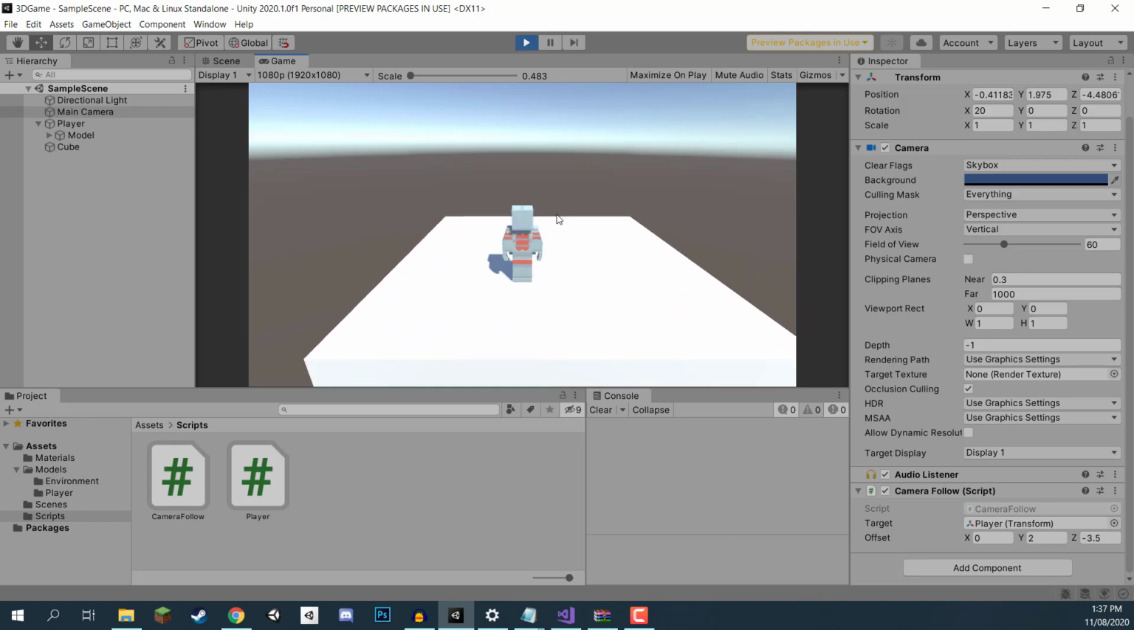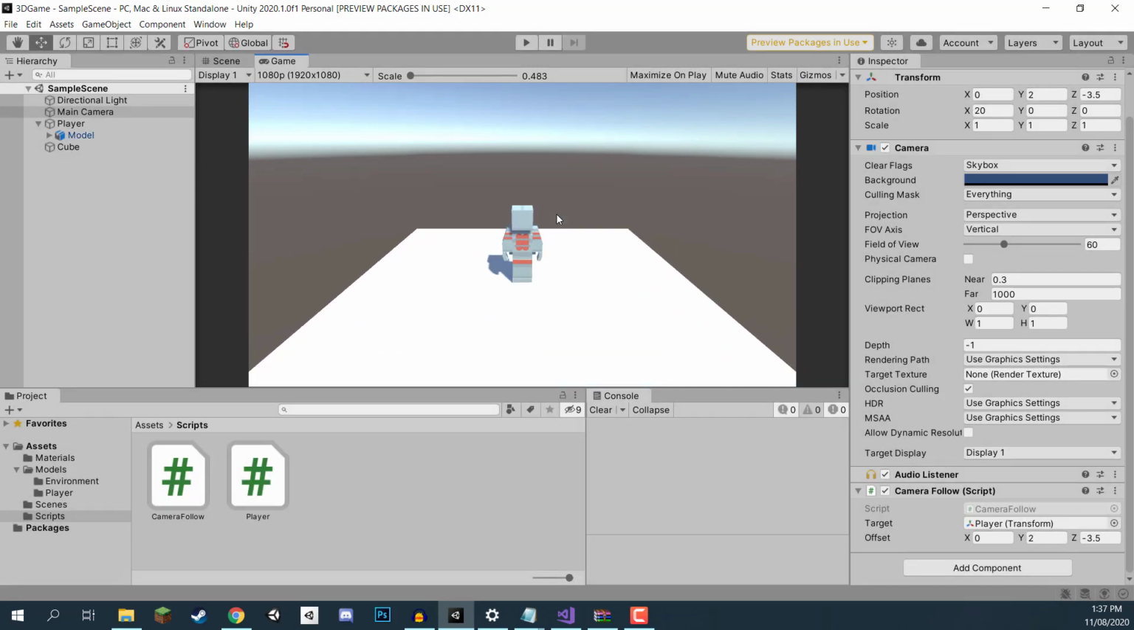That is how we can do a quick and easy camera follow script inside of Unity.